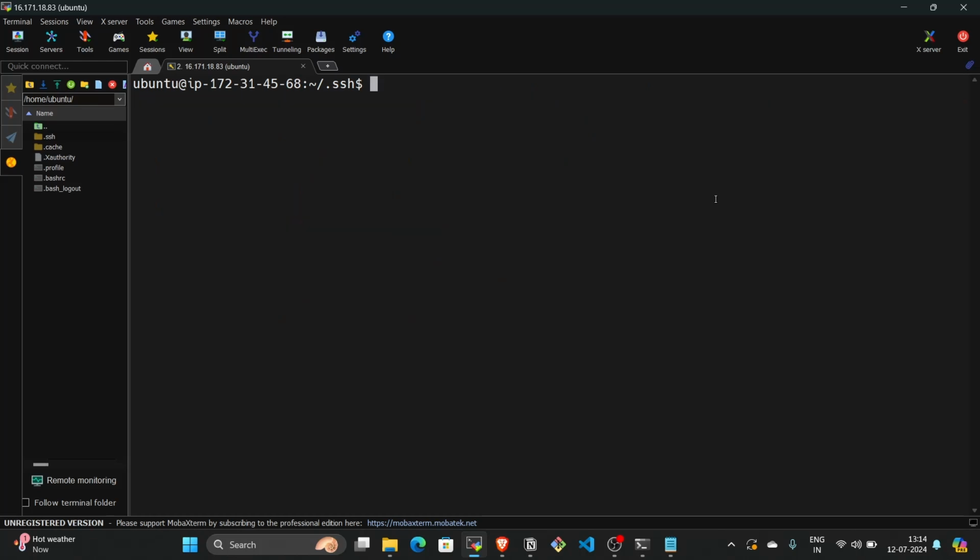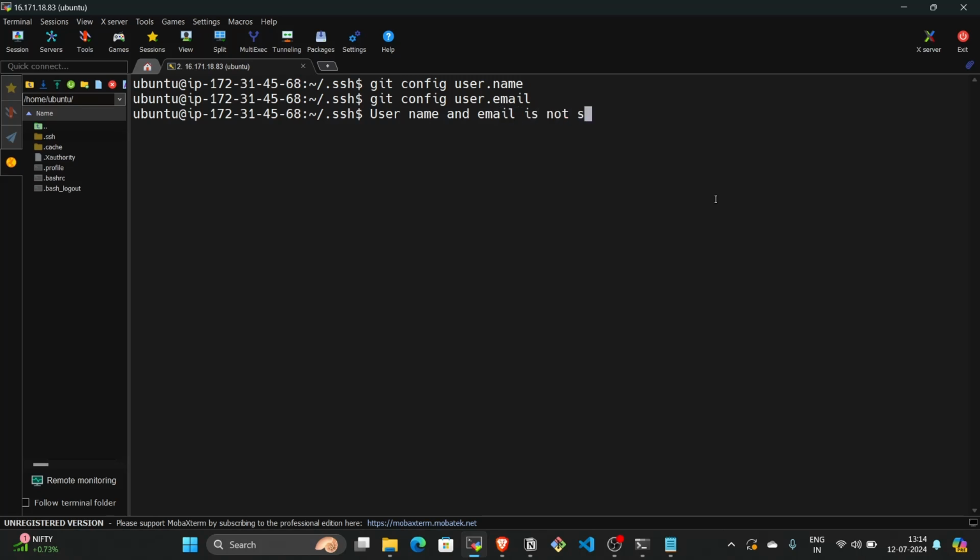What it does is it will add our machine to the known hosts. So now let's check if our username and email are associated or not. As you can see, if I type git config user.name or git config user.email, nothing is displayed. So we have to set our username and email.